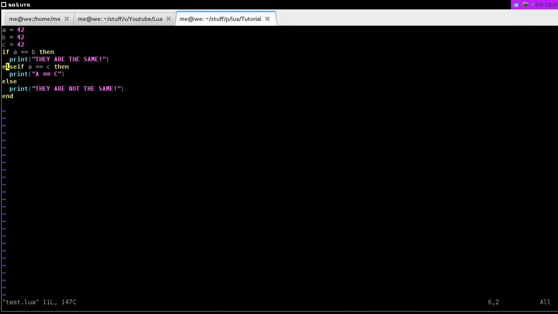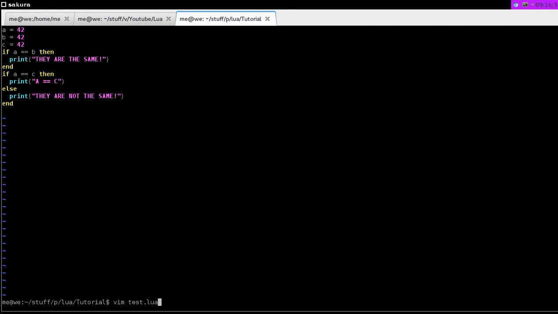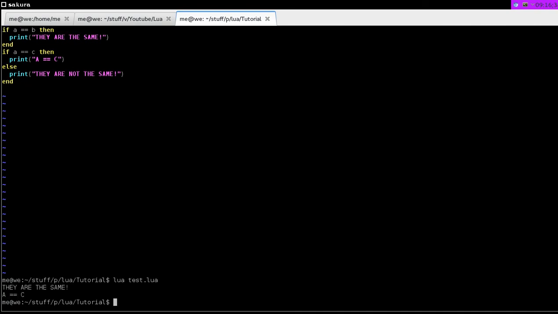But we can change this. We can just make it if. We're also going to have to put an end here. So if a equals b, then print they are the same. If a equals c, then print a equals c. So it should, because now they're not mutually exclusive, once it's checked if a equals b, then it'll print they are the same. Then it'll check a equals c, and now because a equals c, it'll print a equals c. So let's try this out. So now you see it prints both out, because they're not elseif.